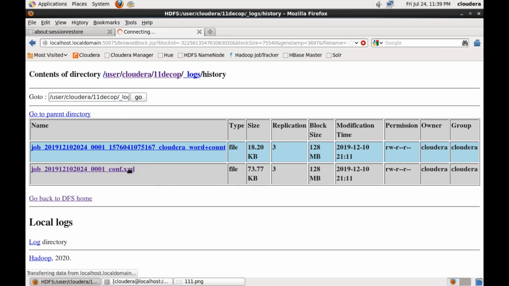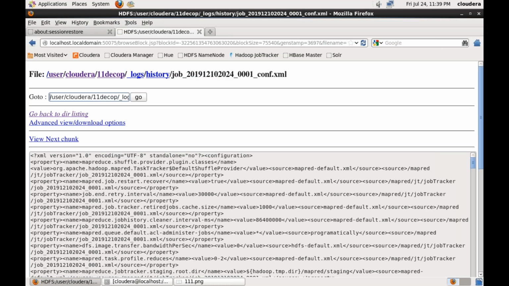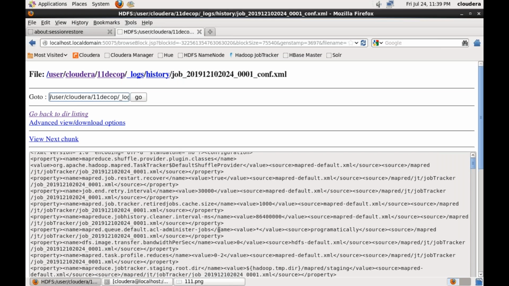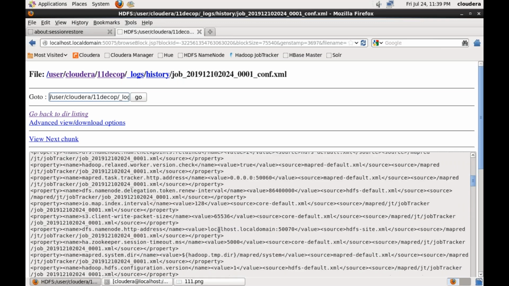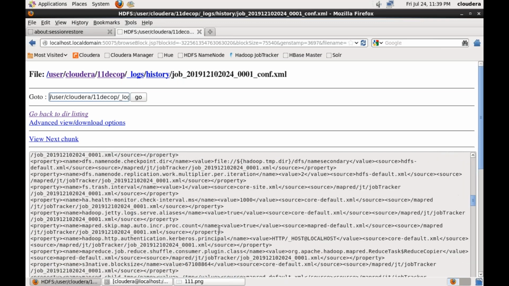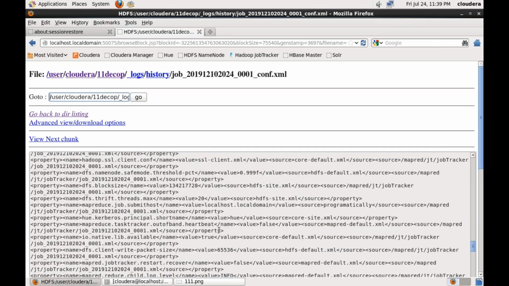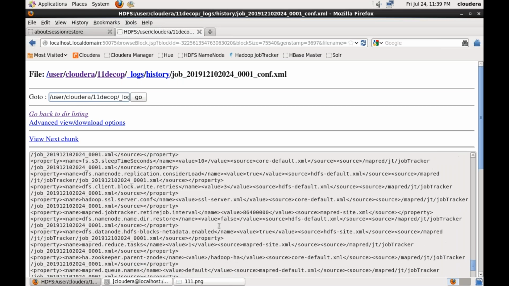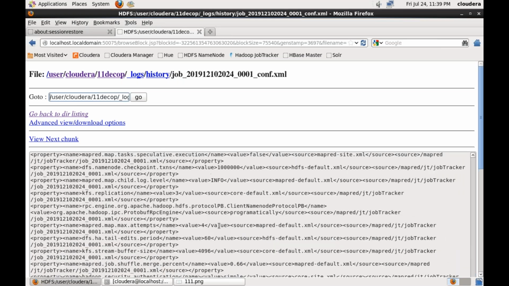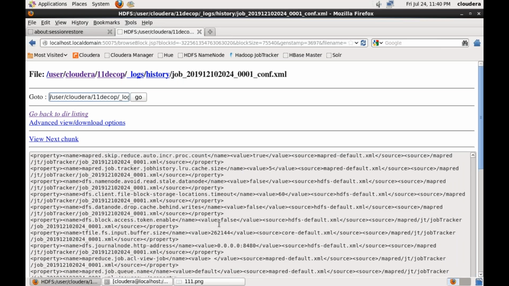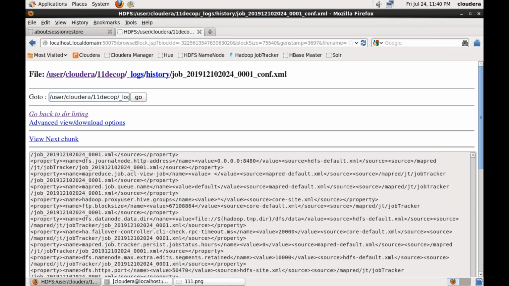One is an XML file. To run this job, what are all the cluster configurations? You remember you have designed some basic parameters of the cluster. There are n number of parameters here, performance tuning and all. This is all the config, many things are there. I'll show you that as well. Okay.